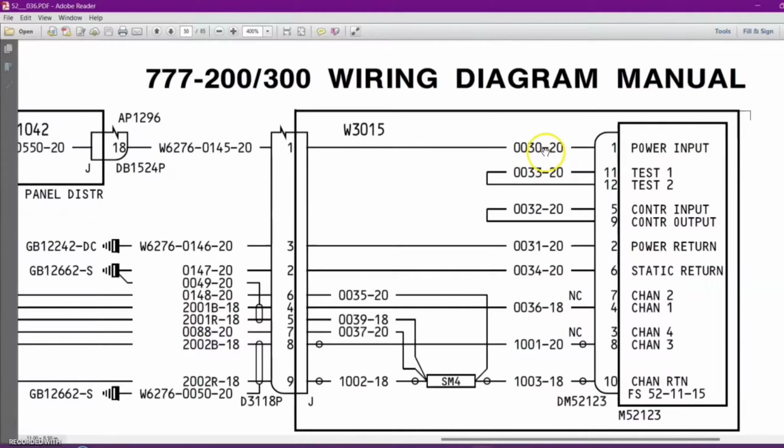Now we'll confirm whatever detail we got. This is our wire number. With the diagram, it is easier to understand. See, it is going to contact number 1. This side also contact number 1, and here it is going to the J, which is the receptacle. P means the plug and J means the receptacle.